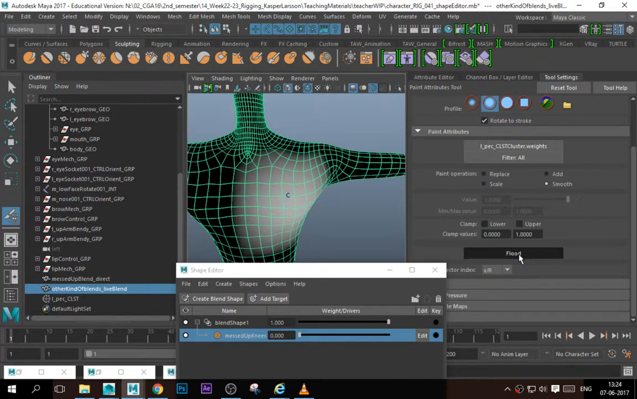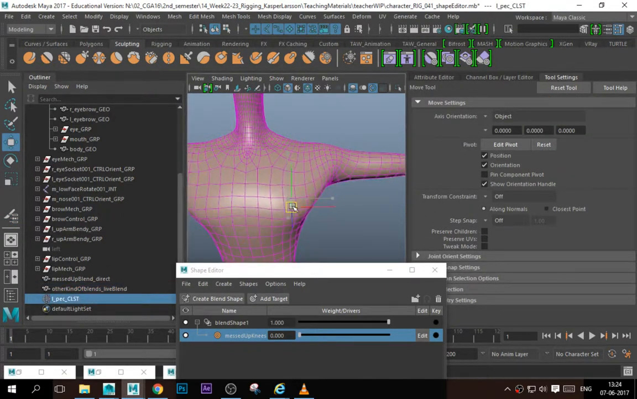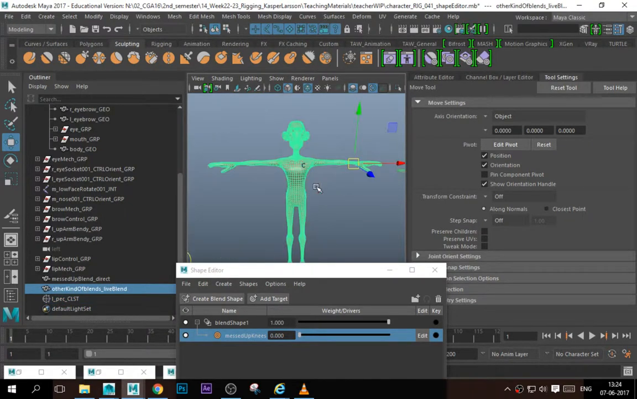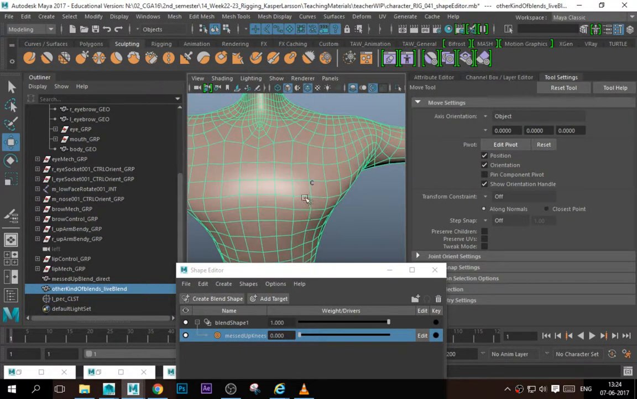So if I go here and say smooth and just hit flood 100 times, the most important thing to remember is that I might want to select my cluster here and be able to do something like this, so when he's walking, his pec can really bounce.